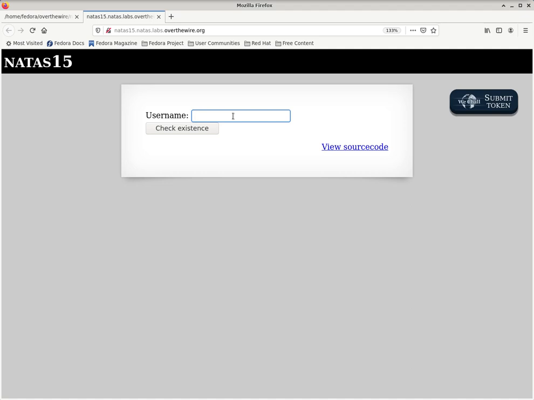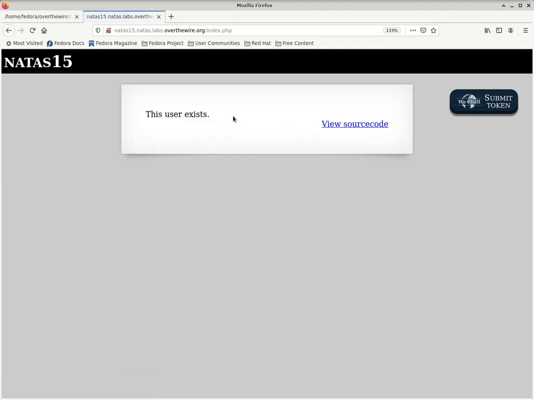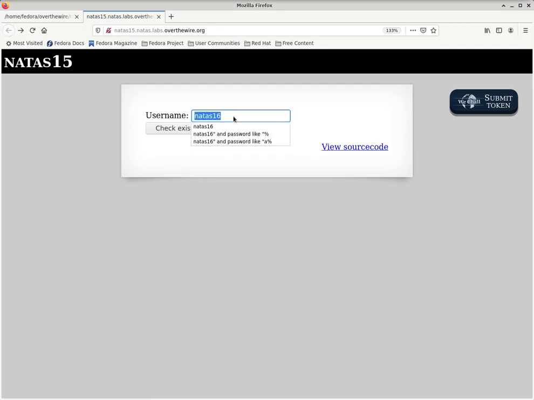I'm going to test 3 scenarios. Number one, I'm going to try a username I think exists, which is Natas16, because that's the user we need to get the password for. Then I'm going to try a username I think doesn't exist, and then I'm going to try SQL injection, trying to generate a database error and see what happens. So I think username Natas16 should exist. Yep. Now let's try a username we think doesn't exist.